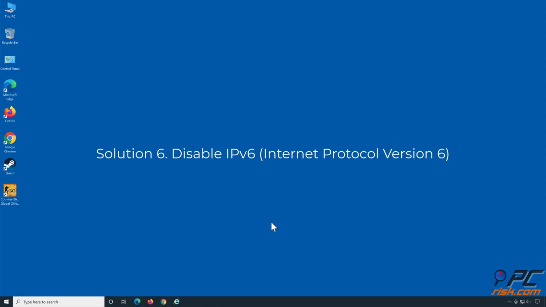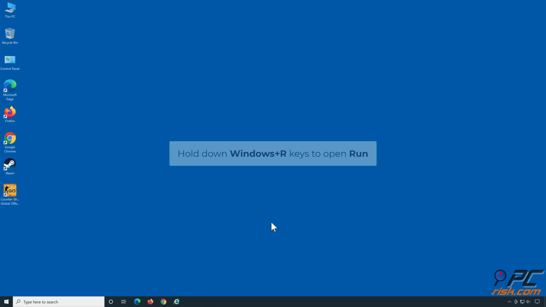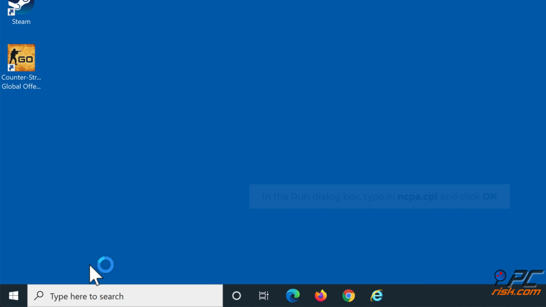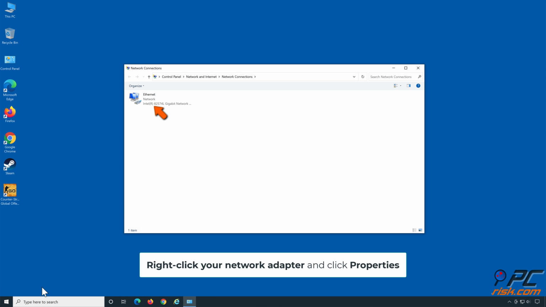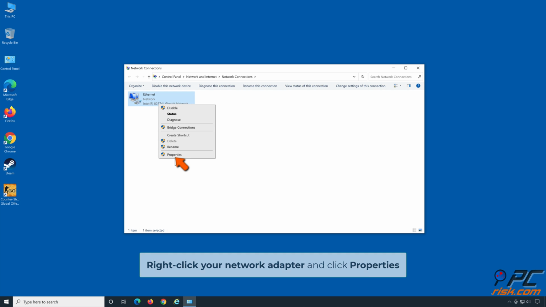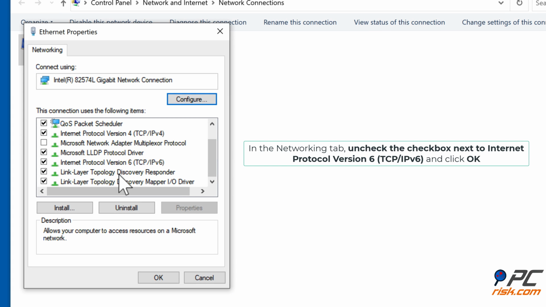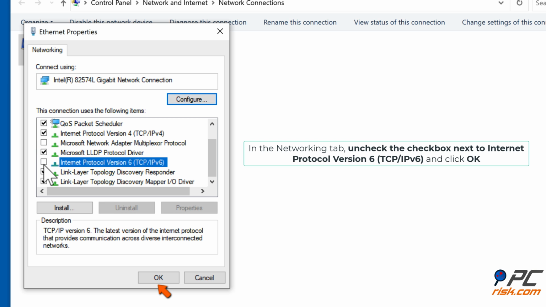Solution 6. Disable IPv6. Hold down Windows plus R keys to open Run. In the Run dialog box, type in ncpa.cpl and click OK. Right-click your network adapter and click Properties. In the Networking tab, uncheck the checkbox next to Internet Protocol version 6, TCP IPv6, and click OK.